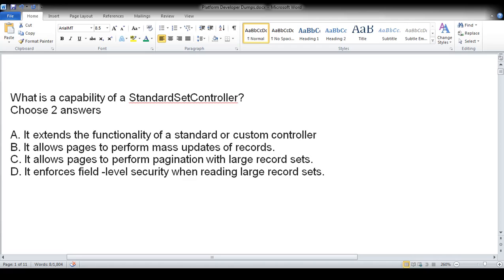Here is one of the Platform Developer 1 questions. The question is, what is the capability of a standard set controller? What can you achieve with a standard set controller? Basically, that is the question here. There are two right answers out of these four options. We'll see them one by one.